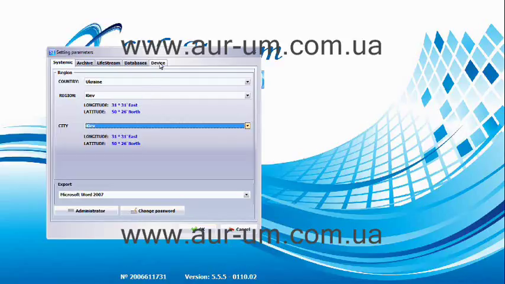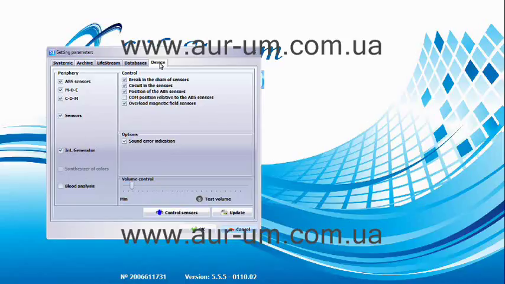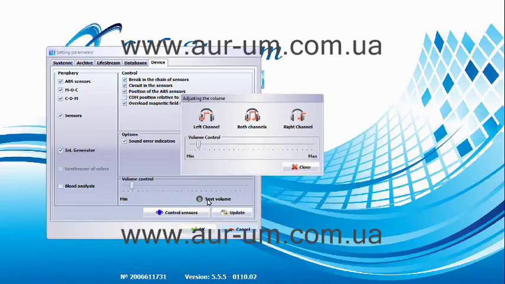Then we go to the device subfolder, and the software will automatically check the connection to the device. We leave all positions but COM unchecked. So if you will see that these parts are gray and unchecked, that means you will have to reconnect the device.